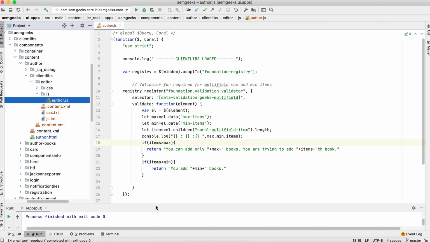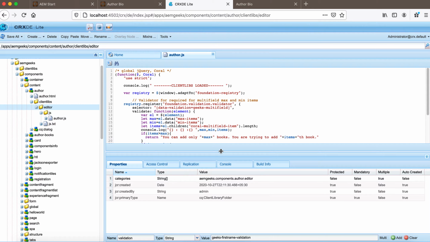Let's verify. One more thing you need to understand here: this client lib, I want it to be loaded only for the dialog, rather than on page load or in the publish environment. I don't need this because this code will only be used for the dialog validation. For that purpose we have an additional property called extra client libs. Using that property you will load this client lib only when the dialog is open in author mode. So how do we do that?